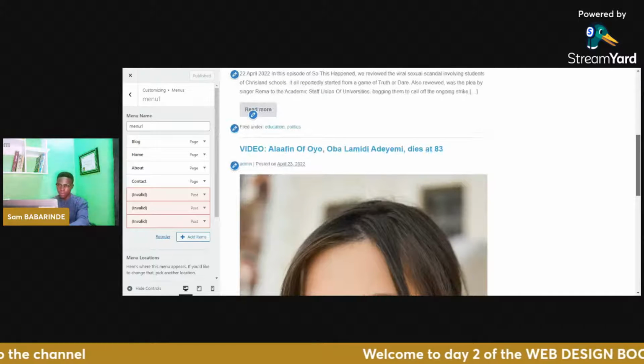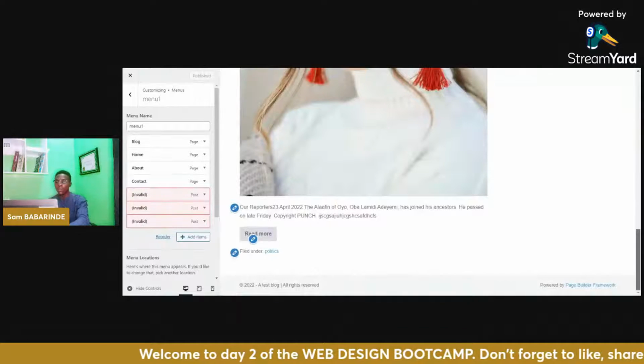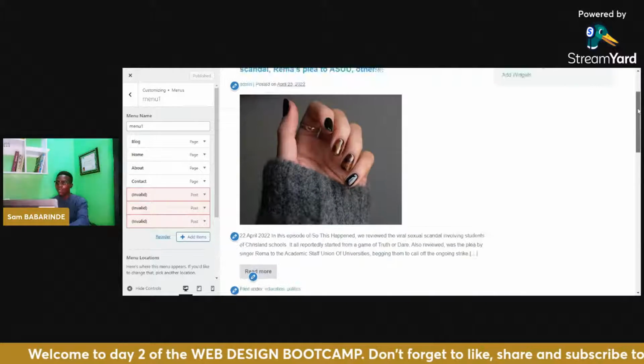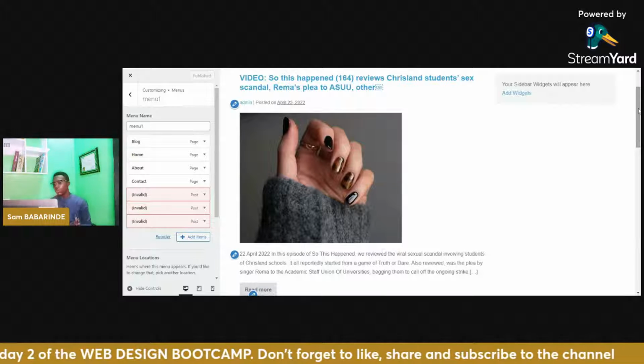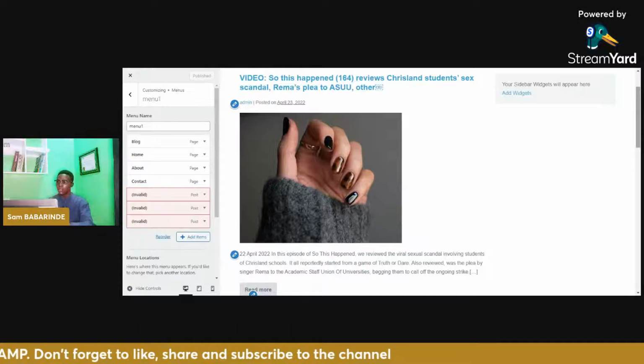So this is the footer. There's nothing on the footer already. We will learn how to create the footer and how to create all these things in the pages tomorrow. So everything will be done tomorrow. Tomorrow we'll be learning how to create pages.